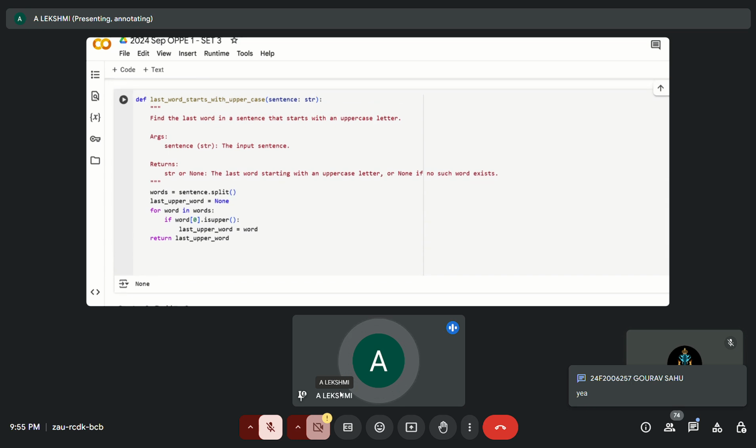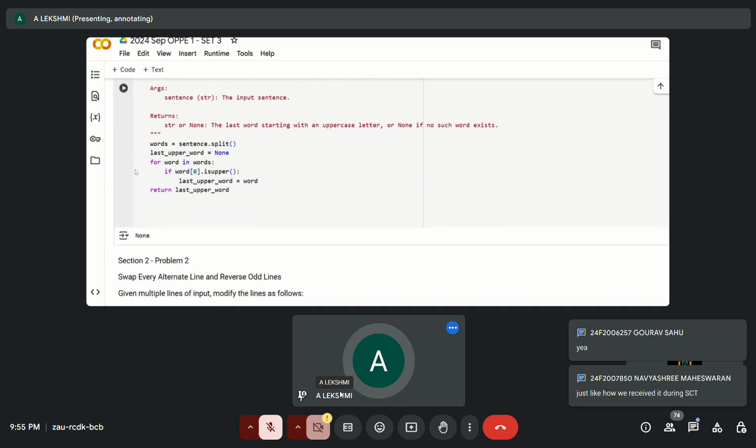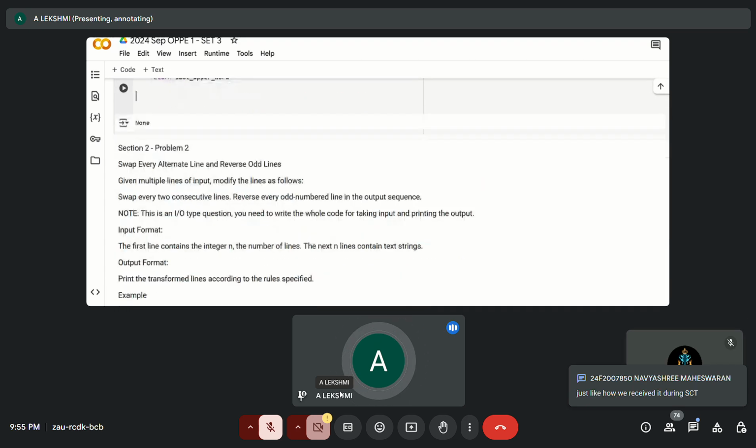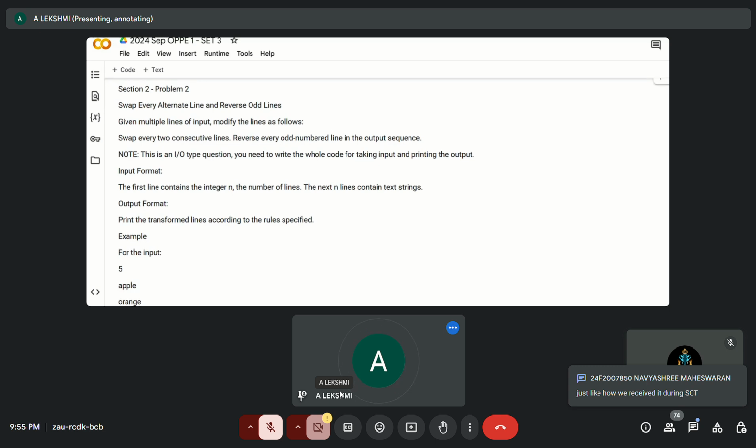You only have to write it till here, okay? You don't have to try to do that. Now, the next question in section 2. Let's read. Given multiple lines of input, modify the lines as follows. So, you will be given many lines. You will have to do the following. What you have to do?